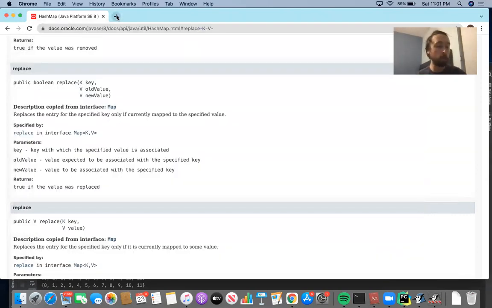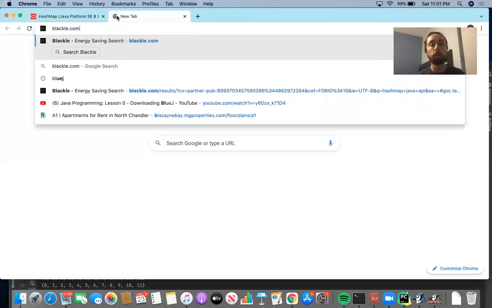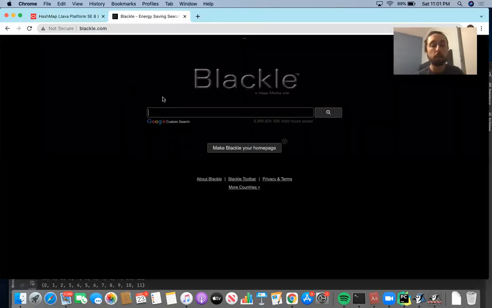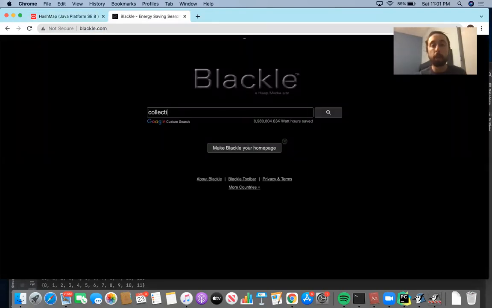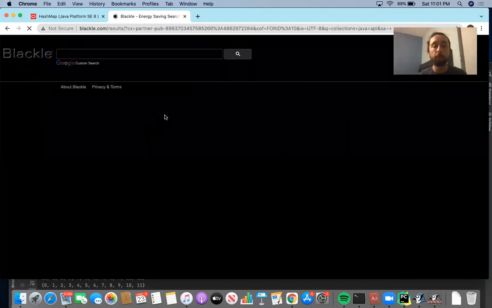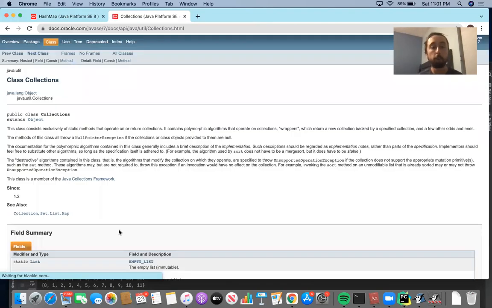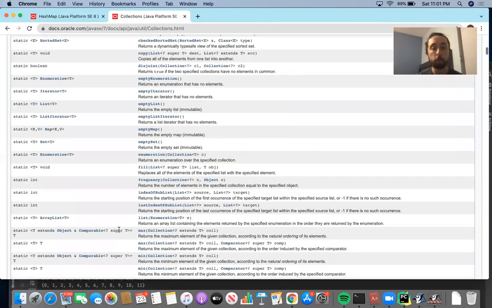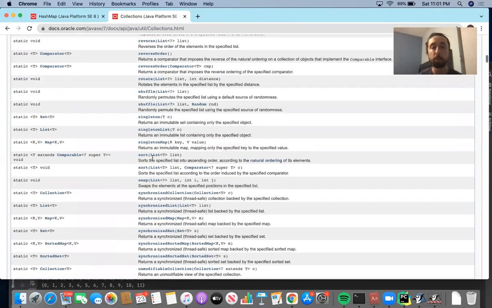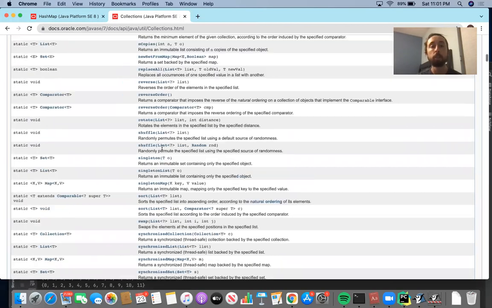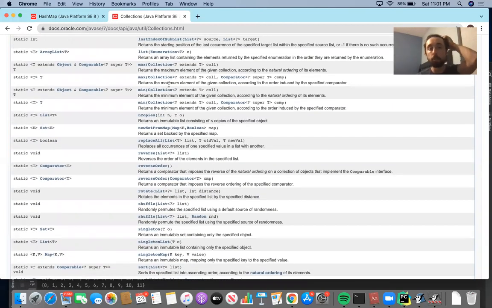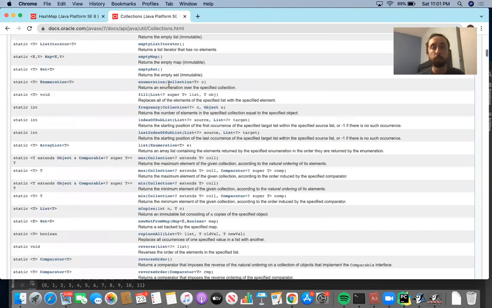What we're going to do now is think a little bit more about the Collections class. So you could search Collections Java API, and we've already seen a couple of methods that pertain to the Collections class, but I want to basically make you aware of some other helpful methods. So we've already talked about Collections.sort of array list or linked list, Collections.min of array list or linked list, and Collections.max of array list or linked list.